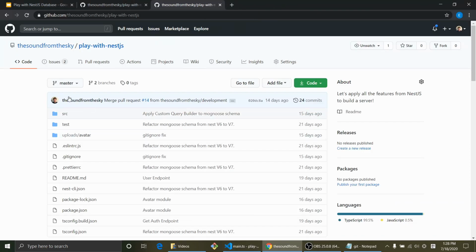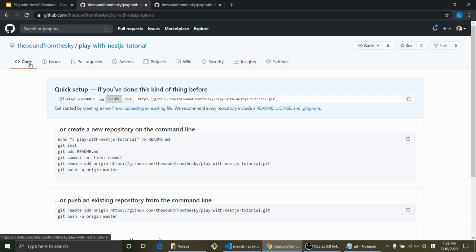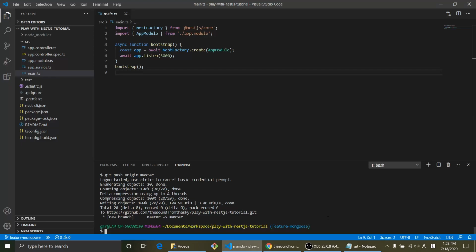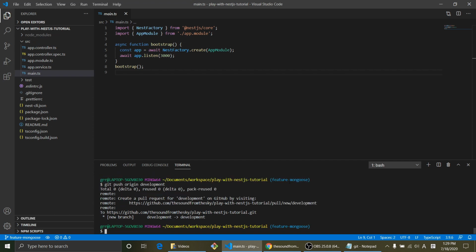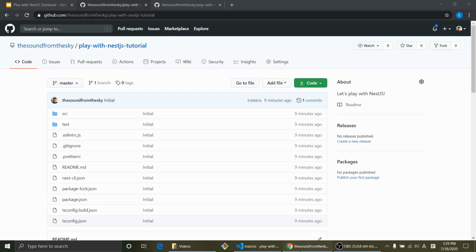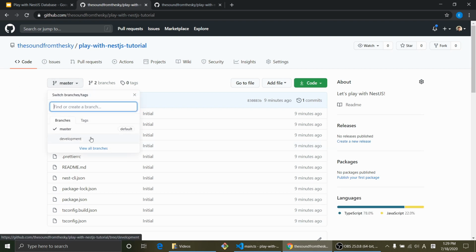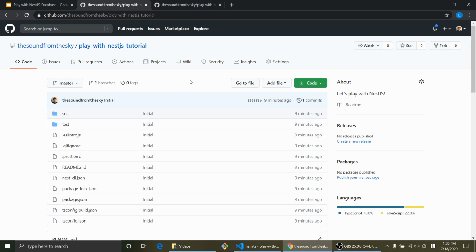Let's go back to the remote repo and hit code. Now the master branch is there and it's the default. Let's push the development branch: git push origin development. It's not asking for my password, so it looks like the automatic login was set up. Go back to the remote repo and refresh the page. Development is there.